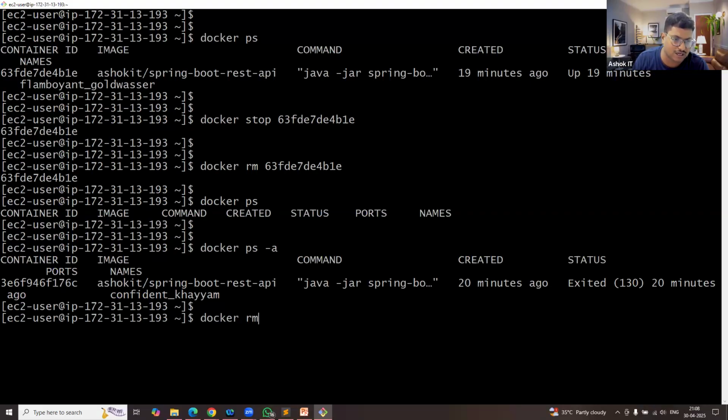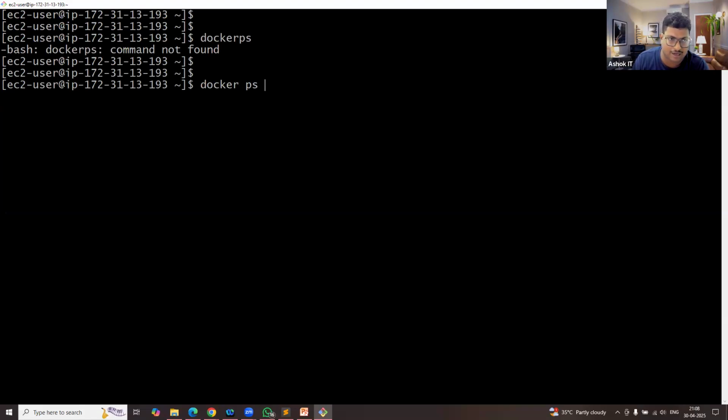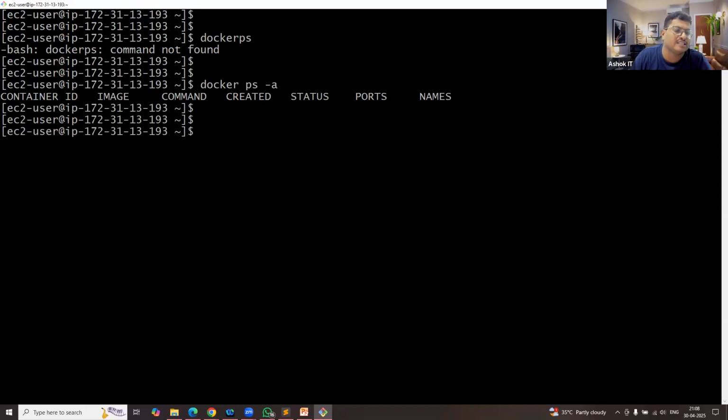Now see docker ps, no running container. ps -a, there is one container in the stopped state. Let me delete that also. Fine. Now everything is clear. Docker ps -a command. Is there any container which is in the running state now? No. Any container which is in the stopped state now? No. So no container in the running state, no container in the stopped state.